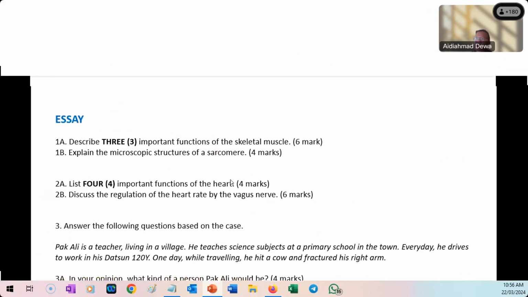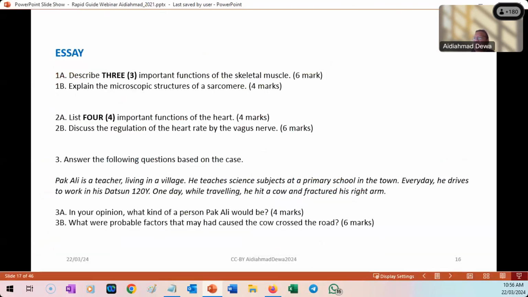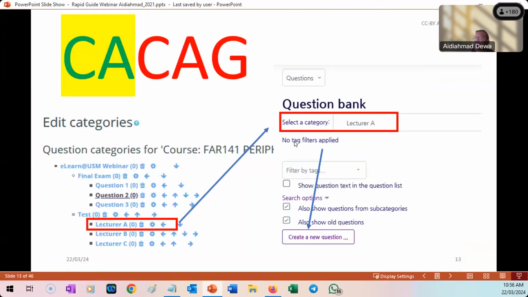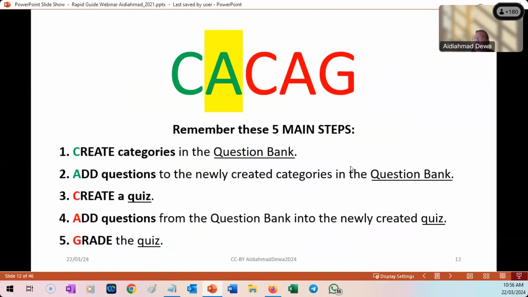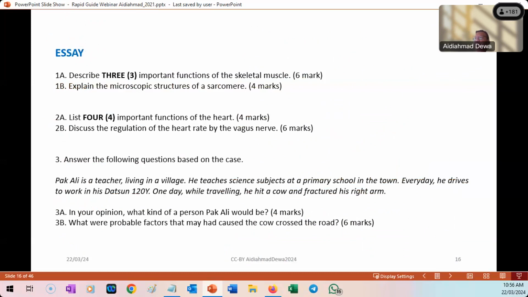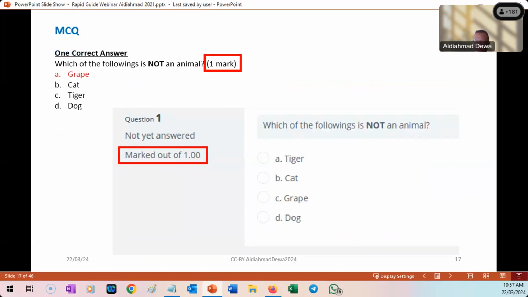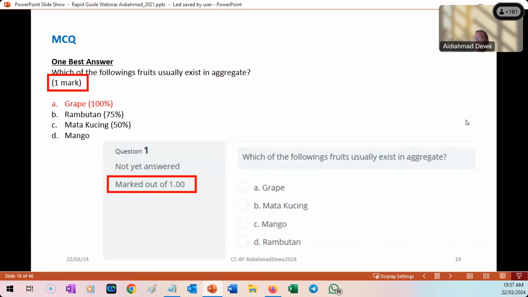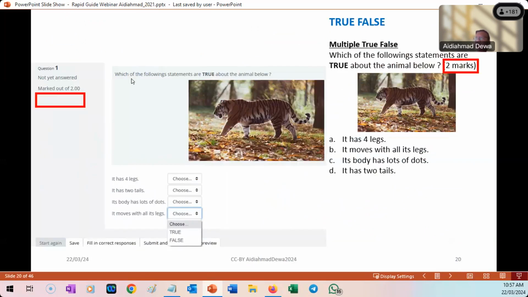Okay, so basically I've shown you this here quickly. I've shown you how to add questions to the newly created categories, because we still have three more steps. Now I will go into create a quiz. Are we okay so far? In the handout, I'll show you how it will appear and what you have to check. I've shown you just now.